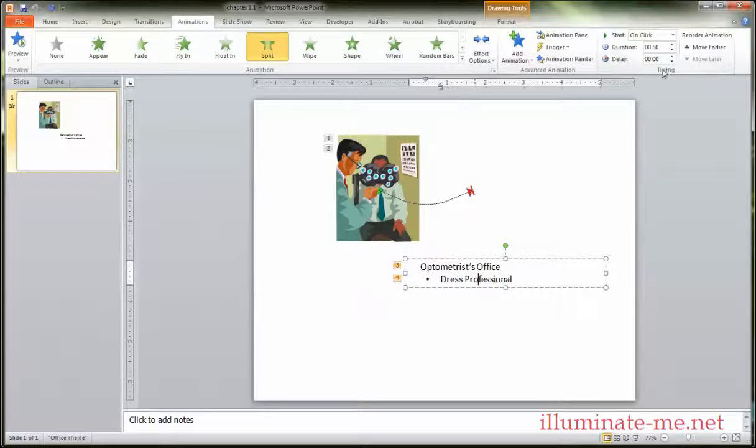And then finally we have the timing group, which allows you to set the duration of your animation and when to begin the animation. For example, setting a delay before the animation starts. And you can also change the order of your animations as they are initiated on the slide.